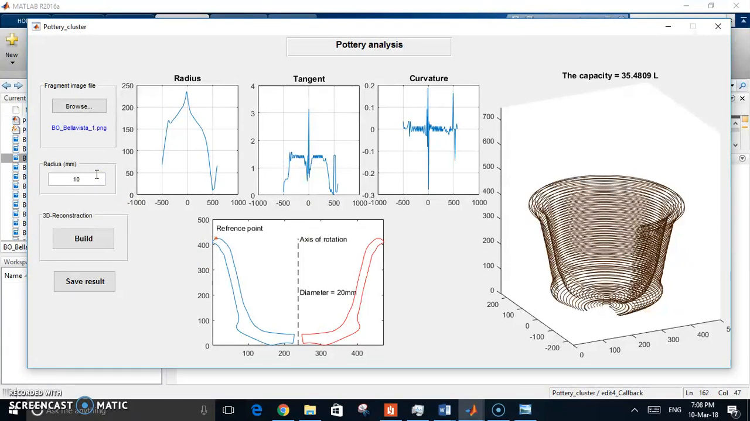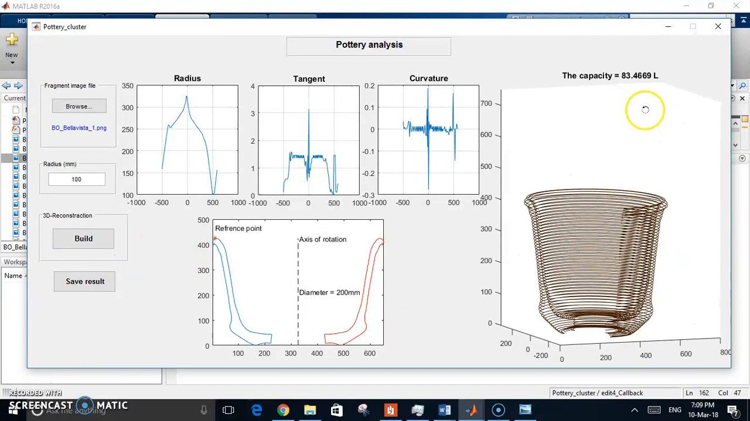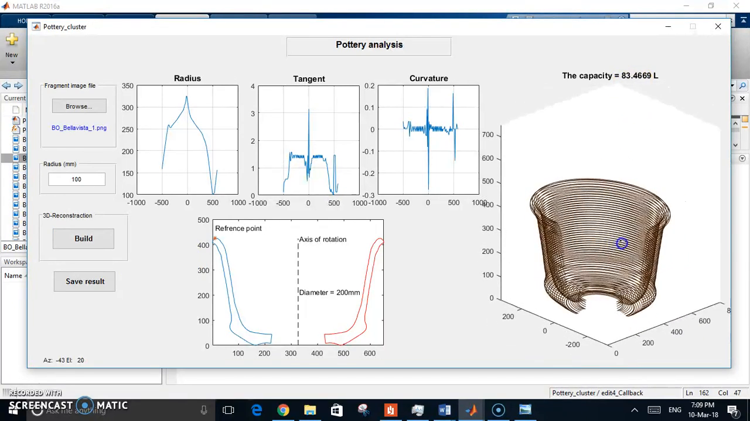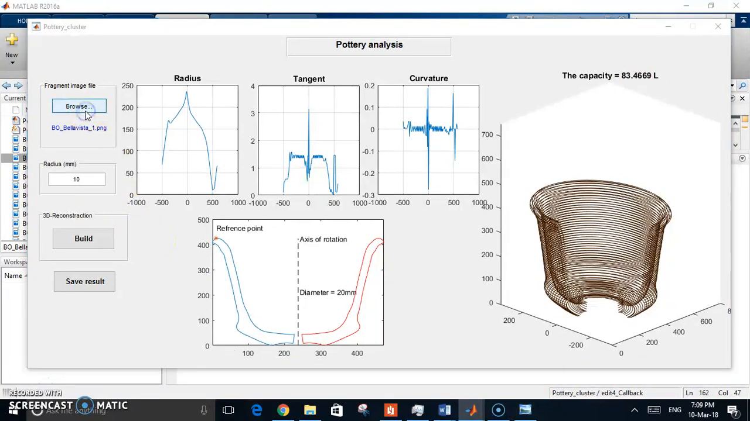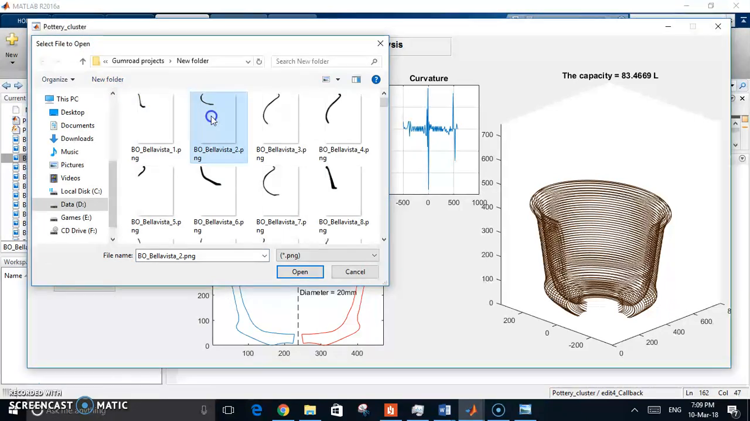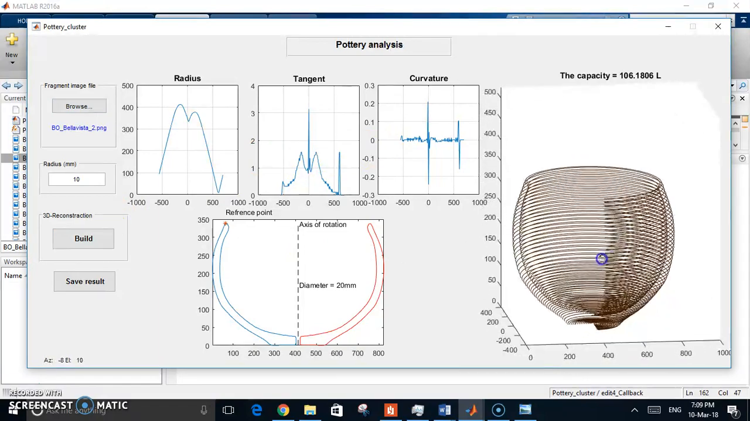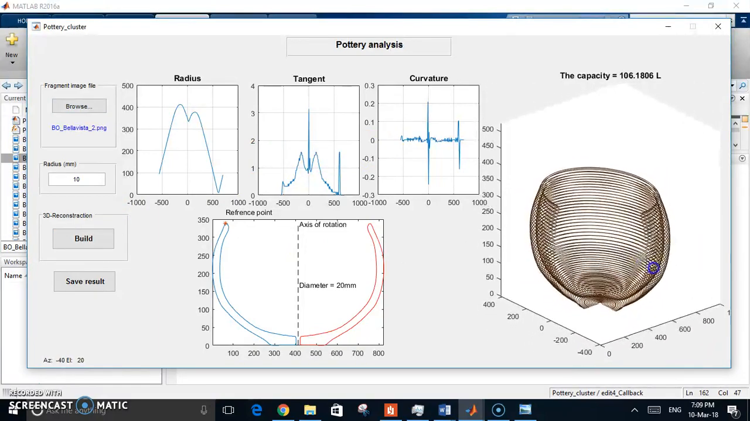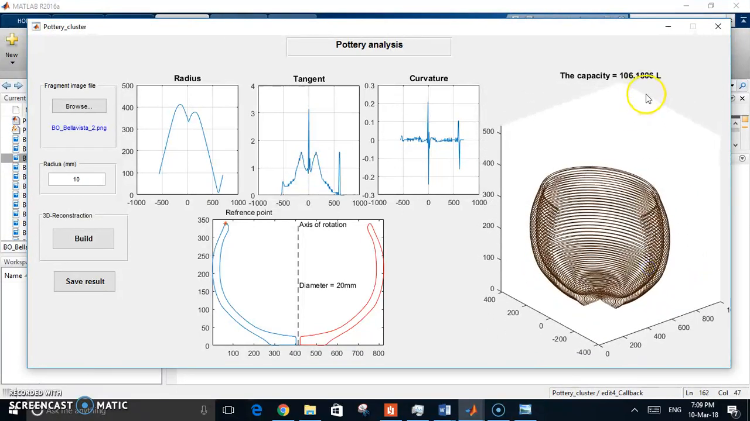Let's change the radius. Let's make it bigger, 100. So here you have the change, and you can say build again, and you can see that the radius is bigger, and the volume is bigger. Now let's try another example, something like this. As you can see, you have a different radius. It is a whole new fingerprint for this body, and you can see here how the pottery looked like in the first place, and the estimation of the volume.